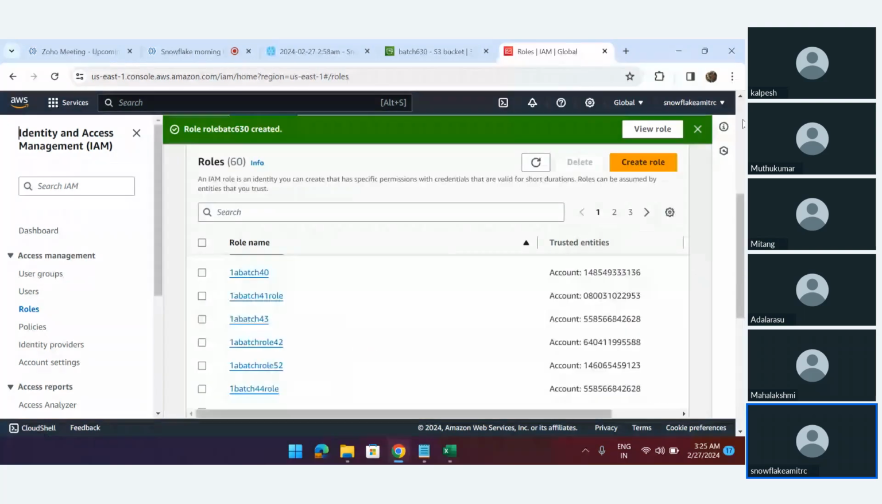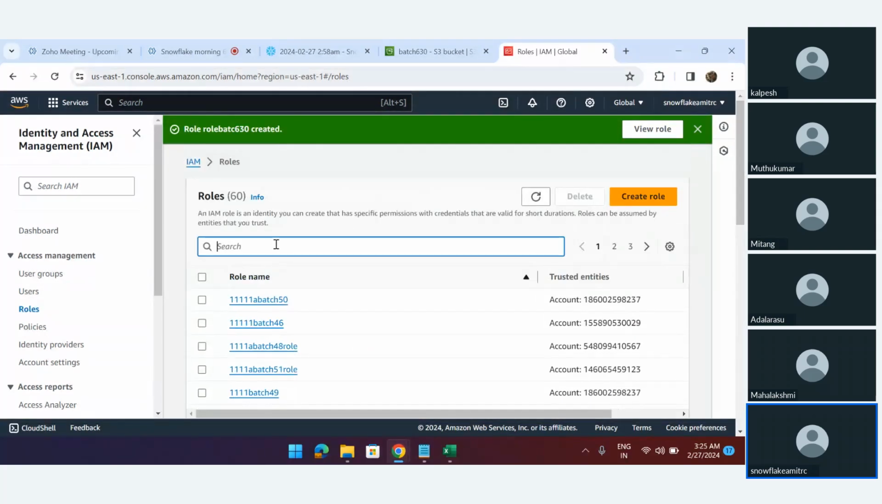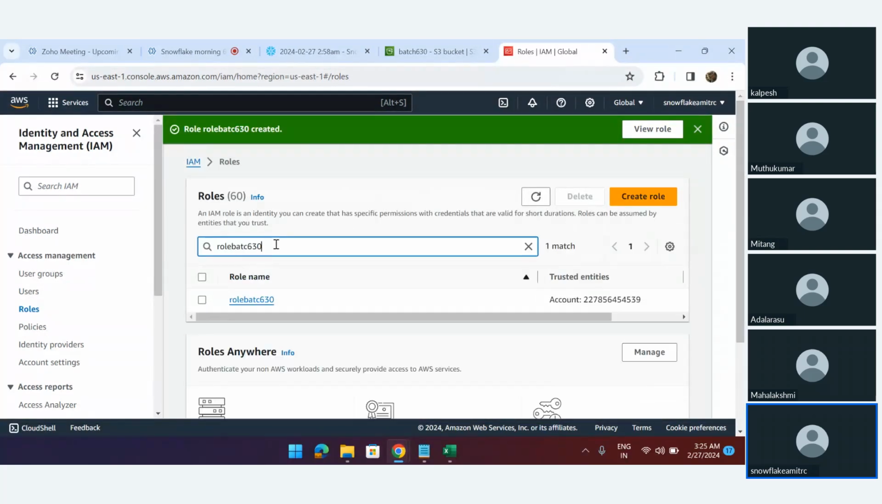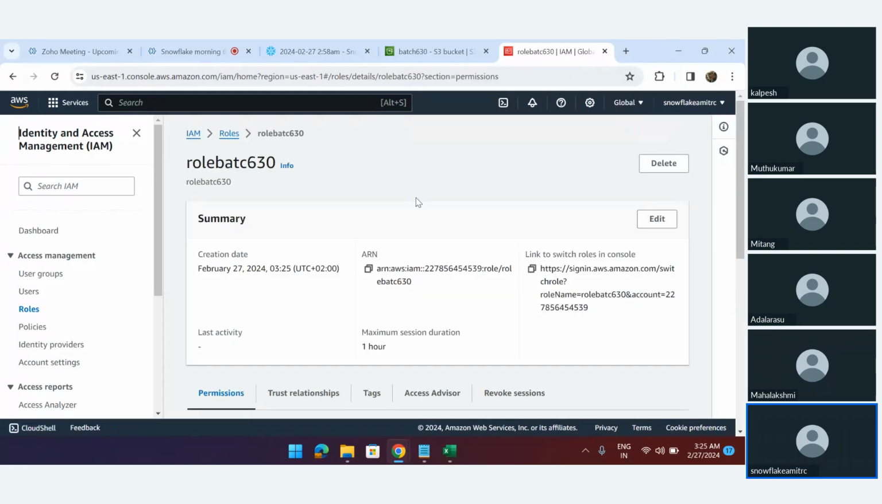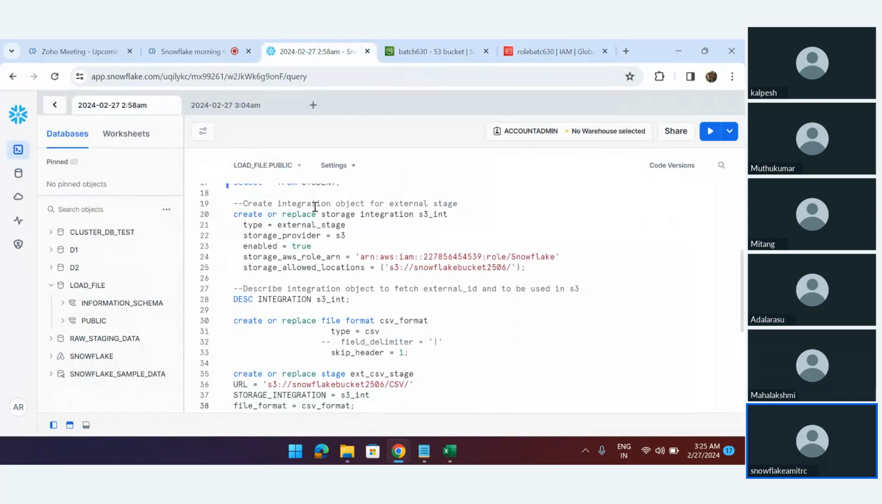Once the role is created, in the search box I will paste the name. So this role name will come up and I will click on that role. So this is my role created. Okay. Now again, I will go to the Snowflake site.